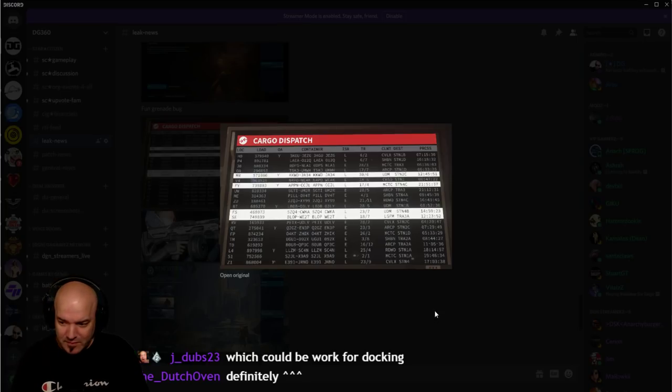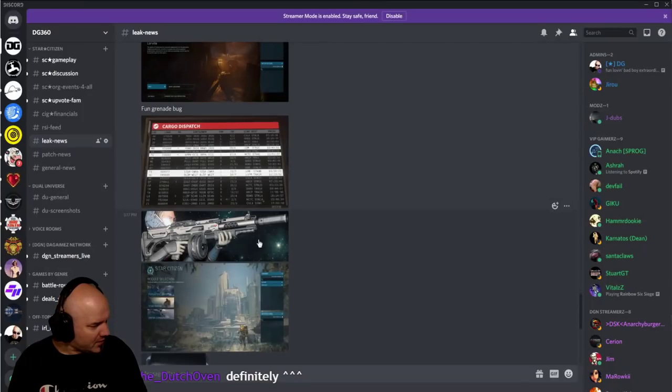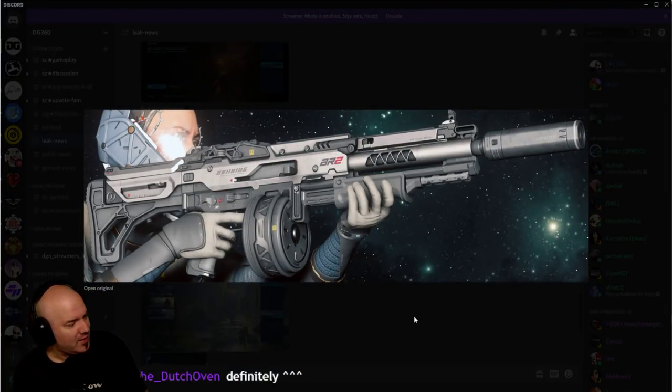Oh, yeah. So, let's see here. What else do we have? Here's the shotgun, the new bearing. I think it's a BR2 is what they're classifying it as. This looks all types of fun.